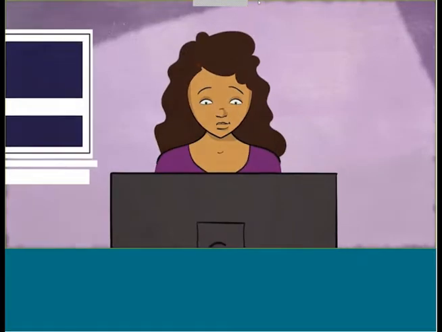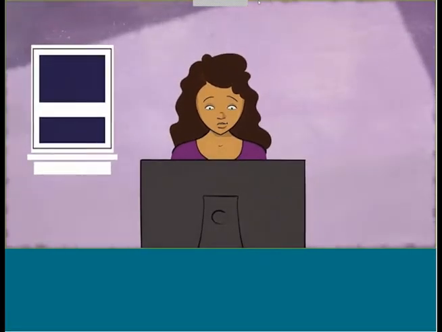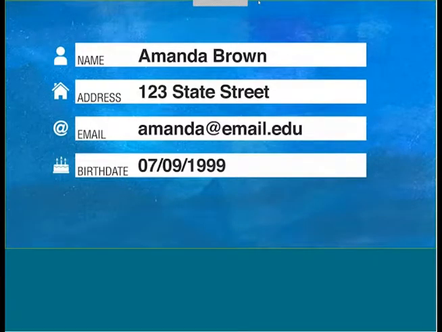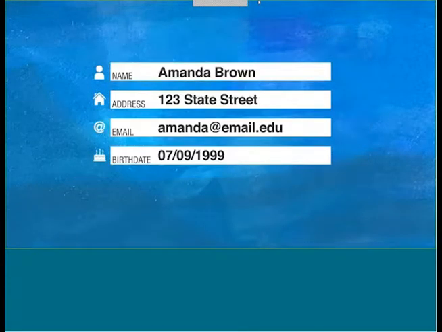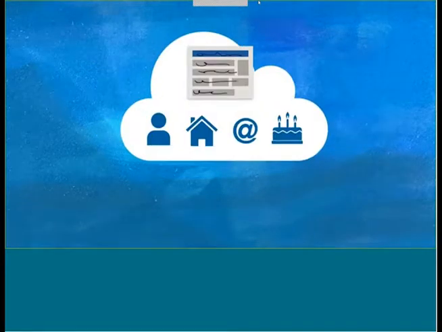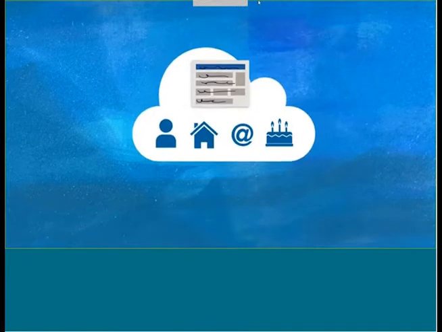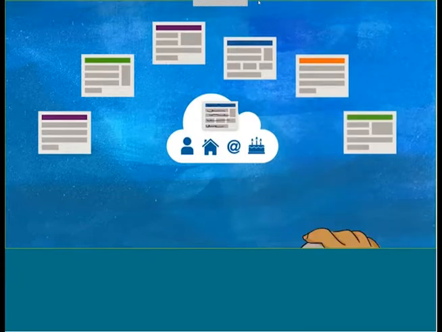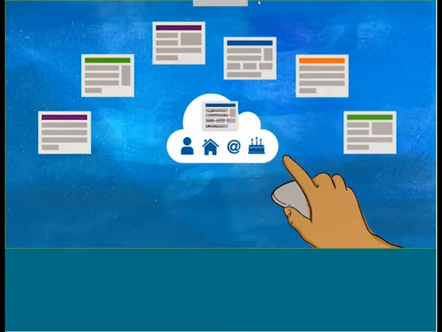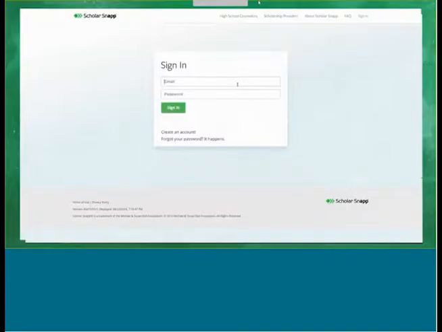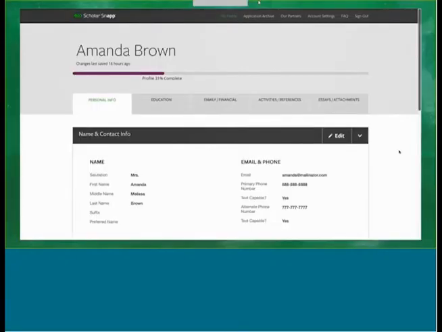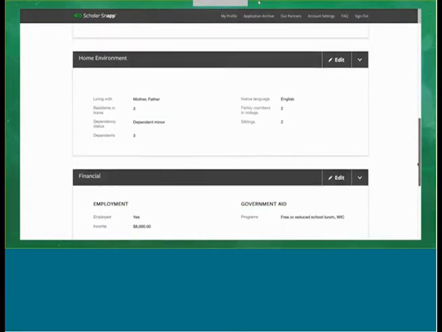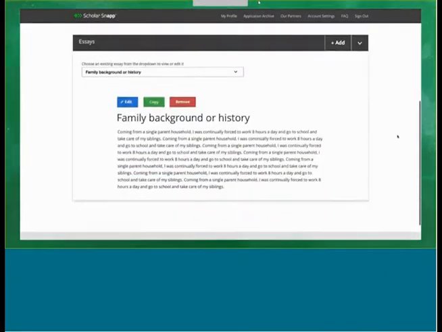Instead of spending all that time retyping your basic information, name, address, email, birthday, and so on, what if you could enter that information once and then store it in one place in the cloud? And even better, what if you could reuse that content by snapping your basic information directly into other scholarship and college applications with one simple click? The Scholar Snapp solution is the key to reusing your application data so you have more time to focus on the unique parts of the application, such as essays.